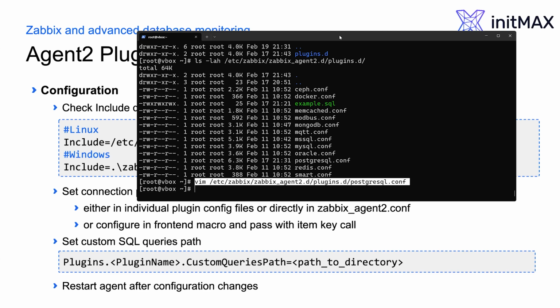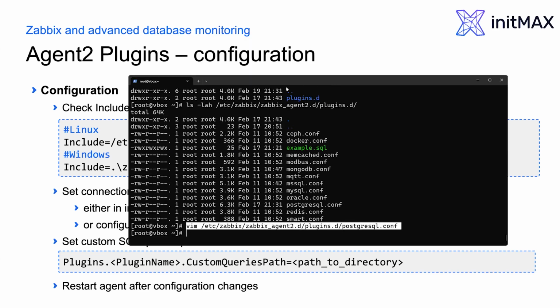We can also set the custom SQL queries path. And basically, whenever we talk about this plugin for Postgres, we are basically talking about the built-in template that we also have in Zabbix. Let me show you how it looks in Zabbix.